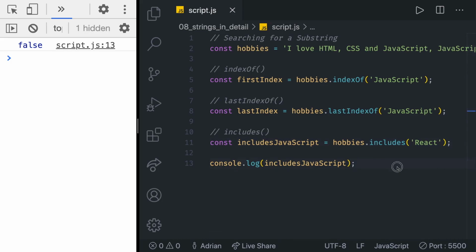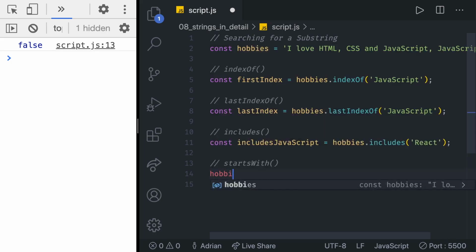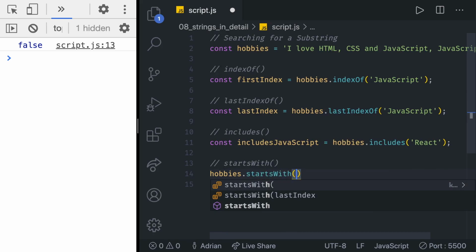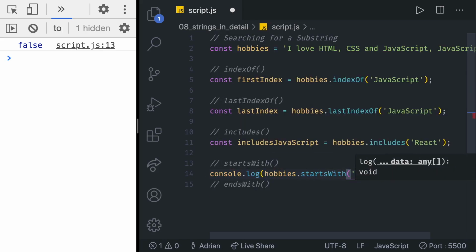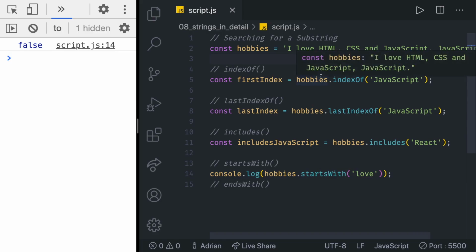Okay, and I just want to show you two little short methods called startsWith, which are also pretty self-explanatory, and then we have endsWith. So startsWith and endsWith. And how do you use them? Well, we can do something like hobbies.startsWith, and then what does it start with? Well, it starts with I, so let's try console logging that. Console log startsWith I. If we console log it, we get true. If we change it to love, which is the second word, it's gonna say false. It doesn't start with love, right? But it does start with I love.